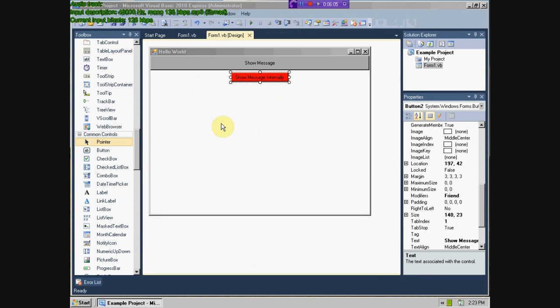So that does it for this tutorial, and we are now done with the basic tutorials, and I will begin showing you more advanced things you can do in Visual Basic and more advanced pieces of code.